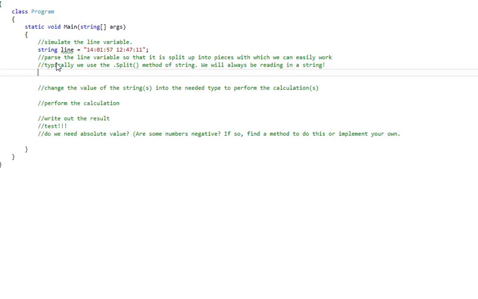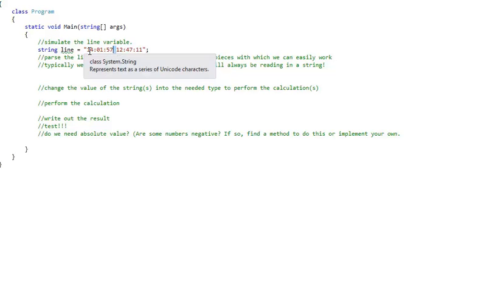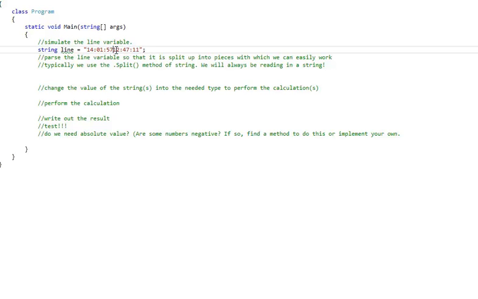Split will take some string and split it up into pieces for you based on some character. In this case, the character will be a space. Why? Well, that's the delimiter here between the first time and the second time. Sometimes you'll see a comma. In this case, we see a space. So let's start here.